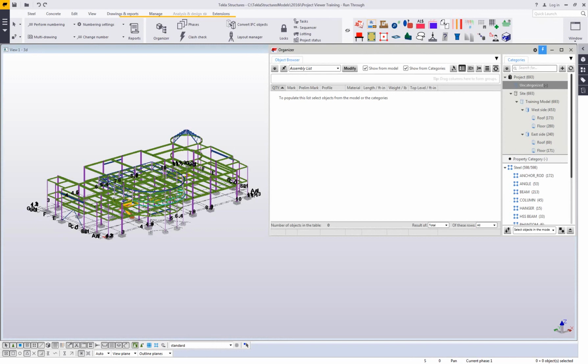What I'll be showing is just a quick overview of how the organizer can be used for model checking. So here I have the organizer already open. There's two sections to this. I have the object browser section and the category section.